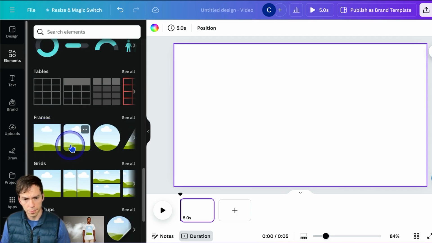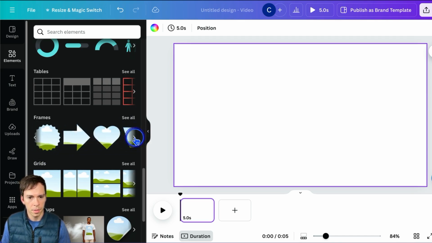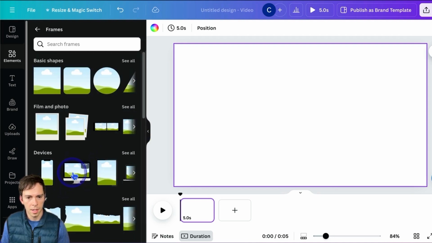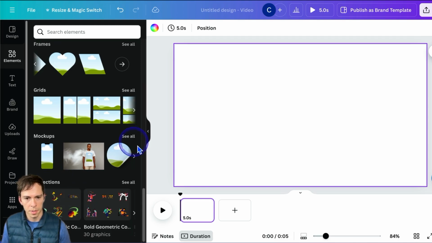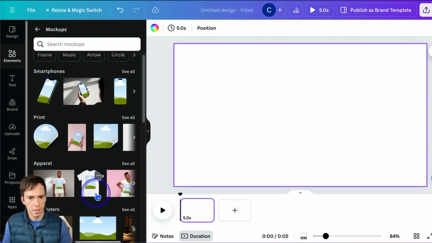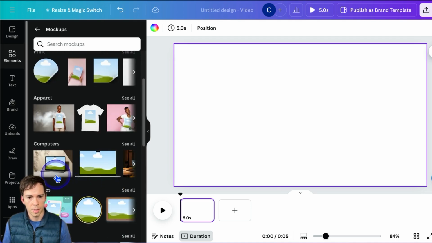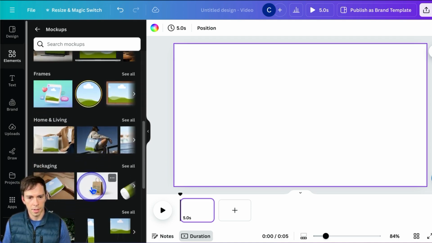Frames are elements with certain shapes that you can add images to, and then the image will take on that shape. And some of the frames have things around them. For example, something like this with the computer frame. So then it would look like whatever you put into there is playing on a computer. And you have mock-ups. So this is where you can make it look like your image is on a t-shirt, on a computer, things like that.